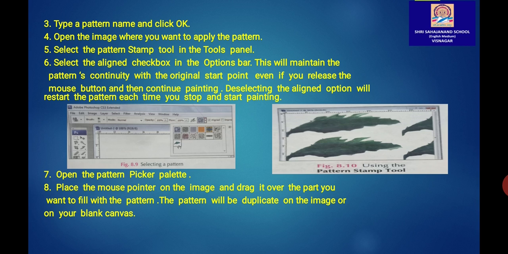Now number 7, open the pattern picker palette. Then place the mouse pointer on the image and drag it over the part you want to fill with the pattern. The pattern will be duplicated on the image or on your blank canvas. In this way we can use the pattern.